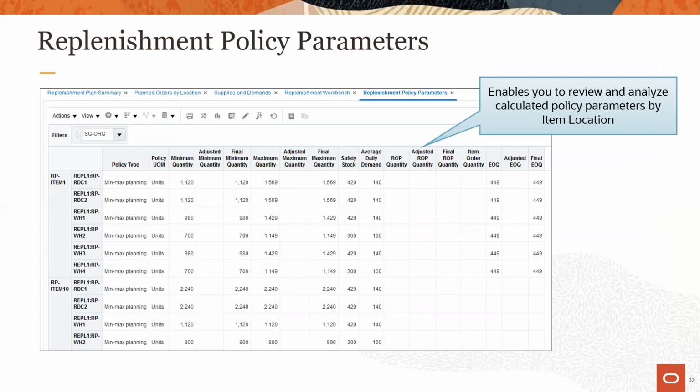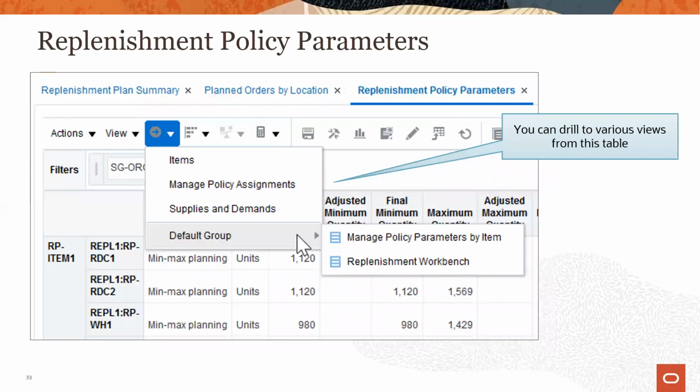Replenishment policy parameters enable you to review and analyze the calculated policy parameters for each item location in detail. You can also use this view to override the policy parameters at the item location level using these adjusted measures. From this table, you can drill to items, supplies and demand, replenishment workbench, manage policy assignment and manage policy assignment by item tables.